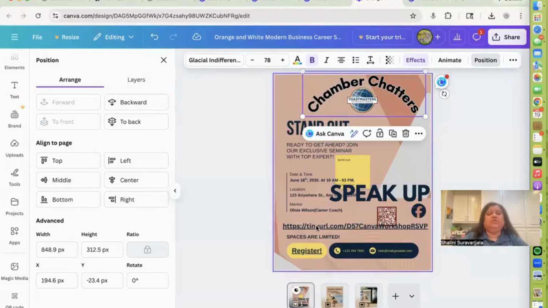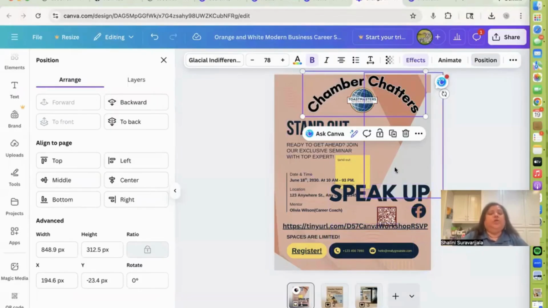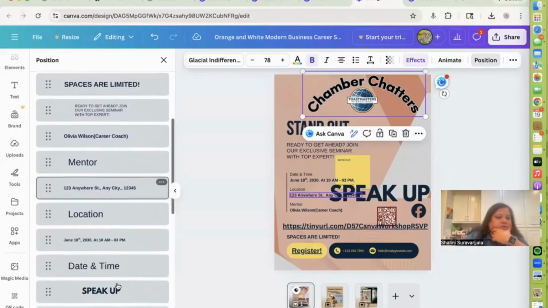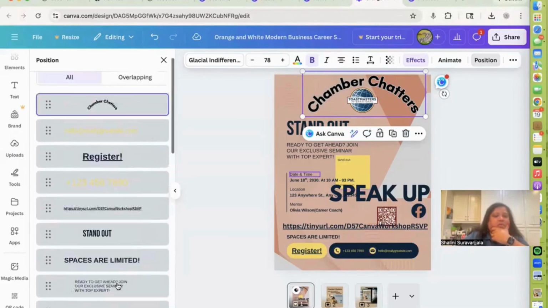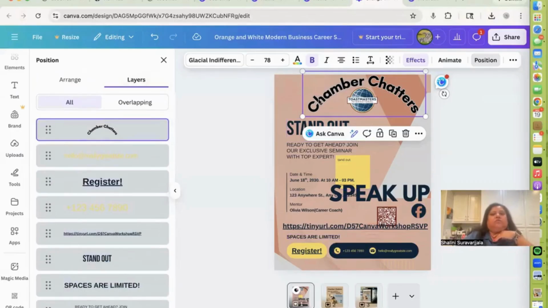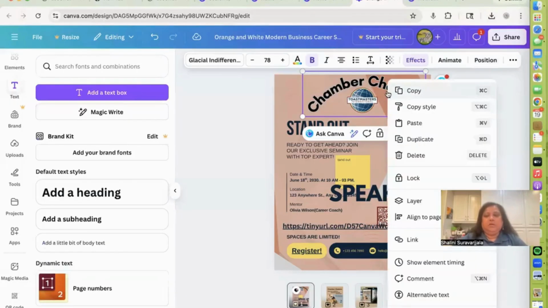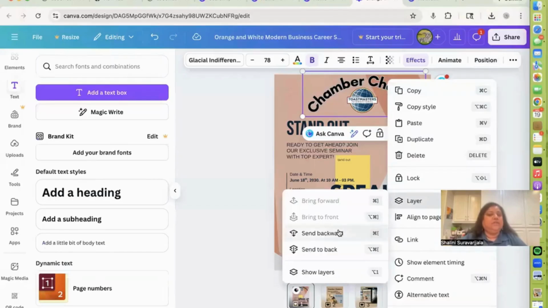You have text, you have the background image, you have all these different other elements. And when you click on position, and you go to this other tab called layers, it will show you where everything is. Is it below, is it up there? Now, say I want the chamber chatters to go behind Toastmasters. You can either right click or you can change the position from here. For me, the best part is usually when I click on here, you can layer, you can either send it backwards or send back, or you can, same thing.